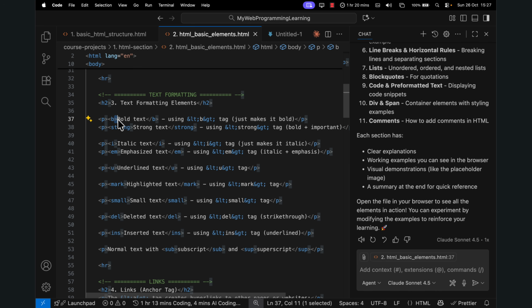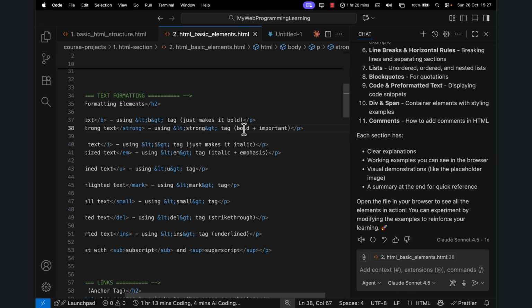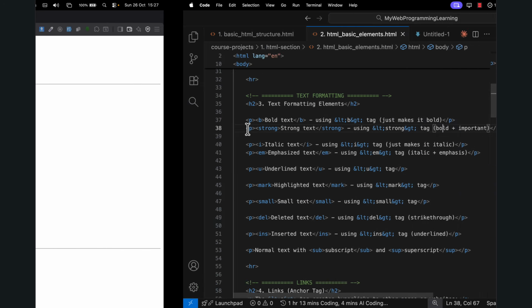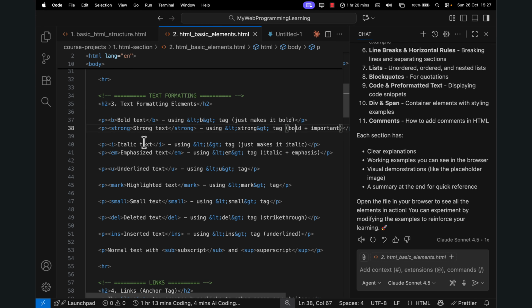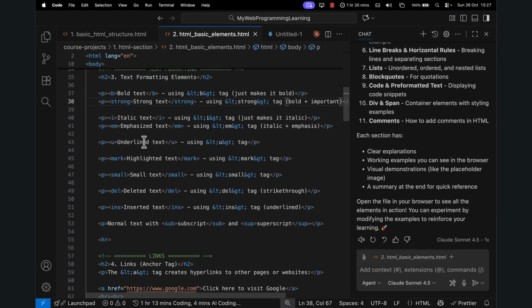So for example, we have the B tag. The B tag is used for bolding elements, all right? We have the strong tag. This one is used for emphasizing important things. For example, this is a B tag, this is a strong tag. They almost do the same thing, right? One is for an important element, another one is just for emphasis.